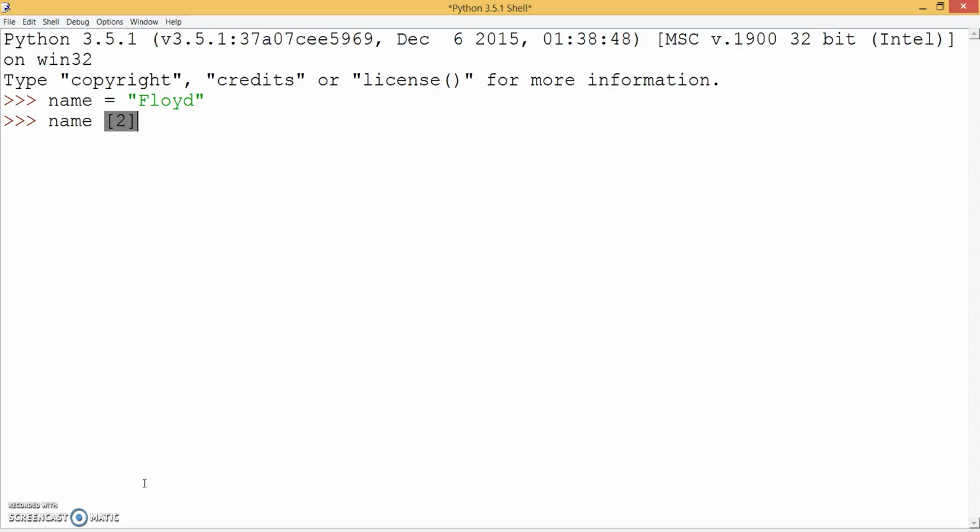Now, that index, which is what the 2 represents, in your book they say is simply an integer expression. You're telling it what position you want to look for. And we already know that the interpreter, the computer, always starts counting at 0. So for example, the letter F would be position 0. The letter L would be position 1, then position 2, position 3, position 4.